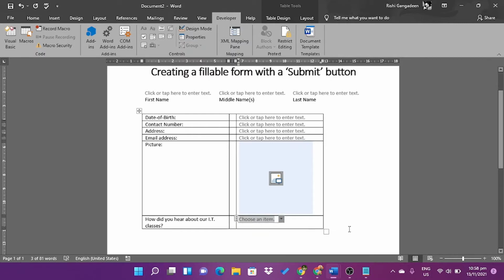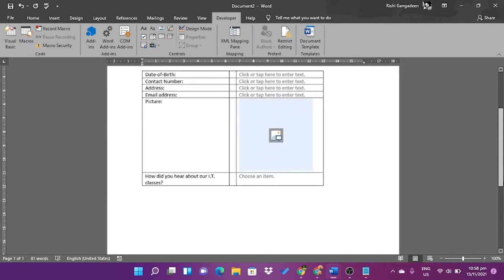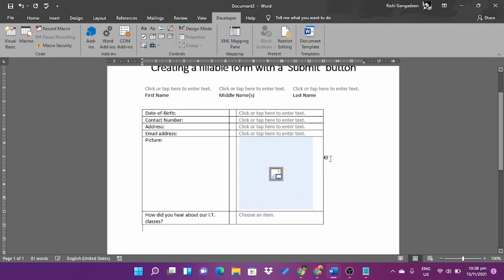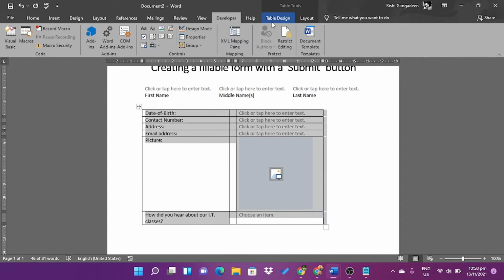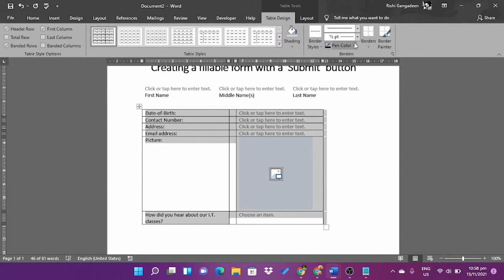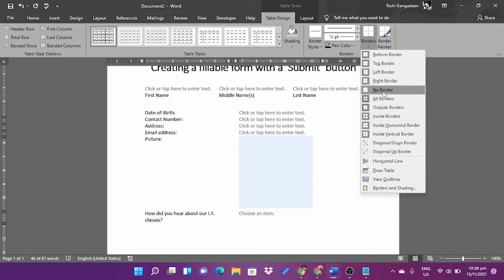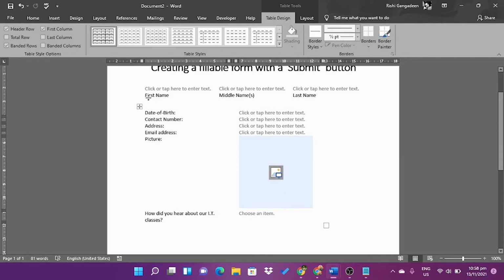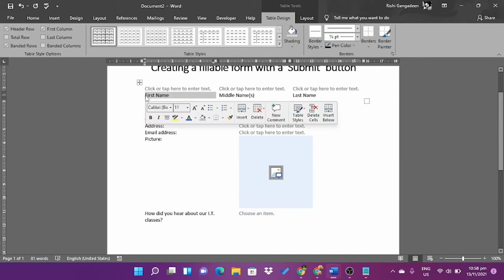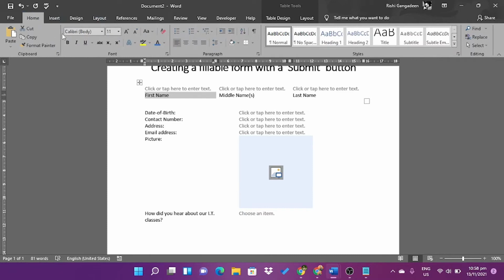Right. Now that we have the additional fields, we're going to do the same thing we did for the table above. We go to table design here, and we can select no borders. Now you guys can edit the form to make it a little more presentable than what I have right now.